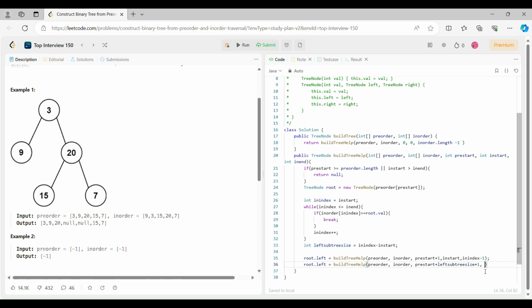And now this time we are going to search the values from this 15 to 7. So this was our in index, so I am going to search the values from here. So our in start becomes nothing but in index plus 1, and we are going to go until the end this time. Okay, so we are going to get all these elements. And why are we using this? Because we want to skip the left subtree values. So that is why we are going to insert this left subtree size.